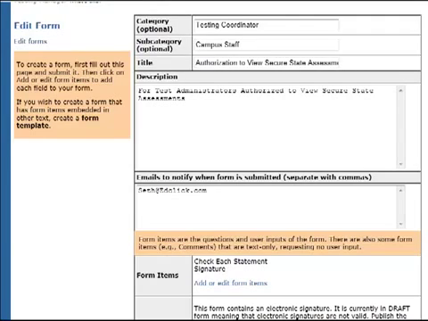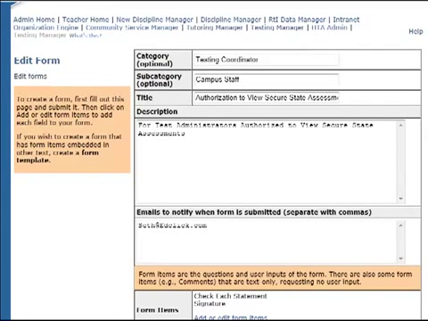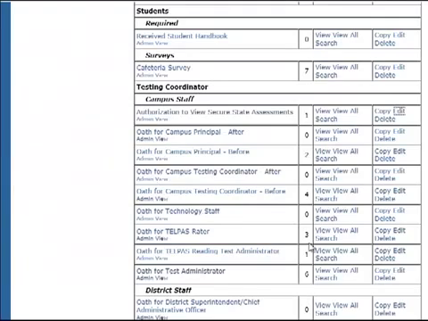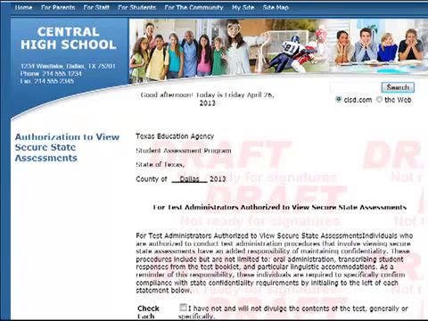The reason this is necessary is to prevent the form from being modified after the user has attached his or her electronic signature to it. Otherwise, signing an electronic form would be similar to signing a blank check. Let's look at an example of a form that has not been published. Here is an example of a form that has not been published.